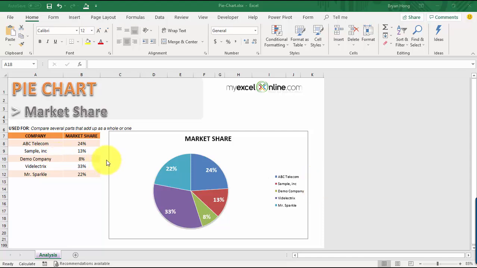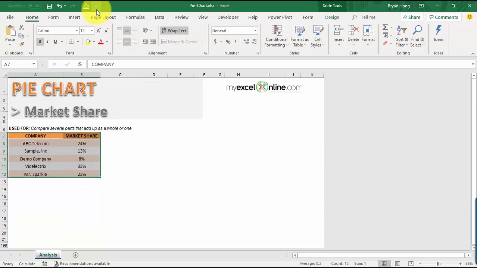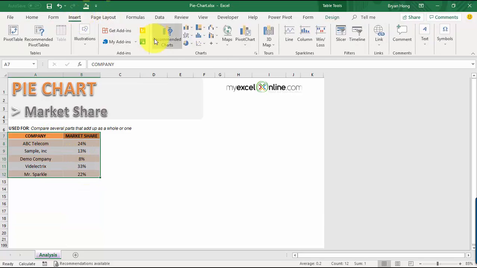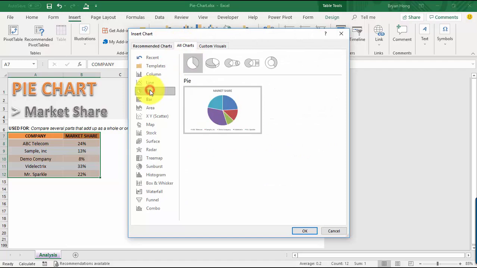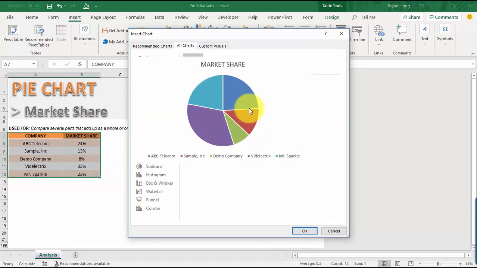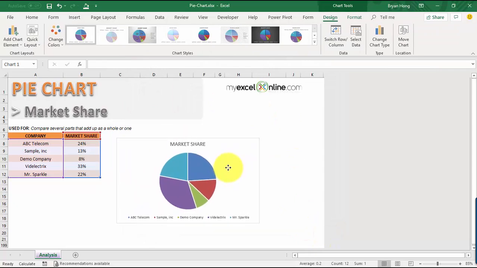And over here is the data we will be using for our pie chart. Okay, so let me just select the chart. Let's delete this. Let's select the table. Let's go to Insert, Recommended Charts. Let's go to All Charts and look for the pie chart. Okay, this one's looking good over here. Let's go OK. Right, so we have our market share pie chart.